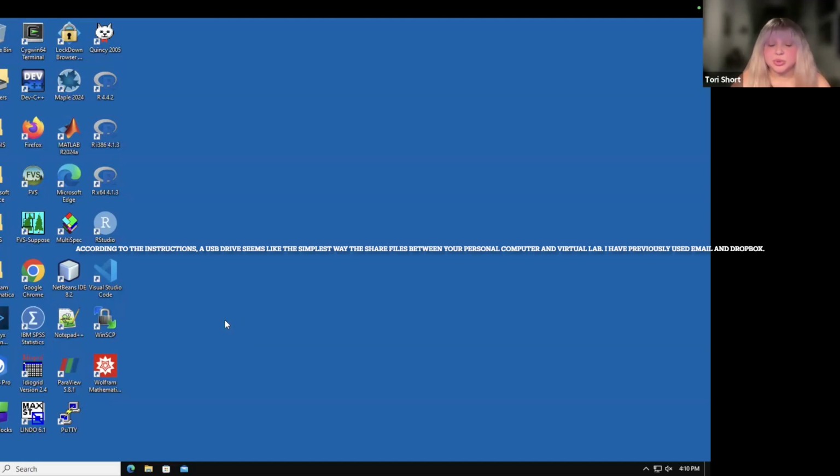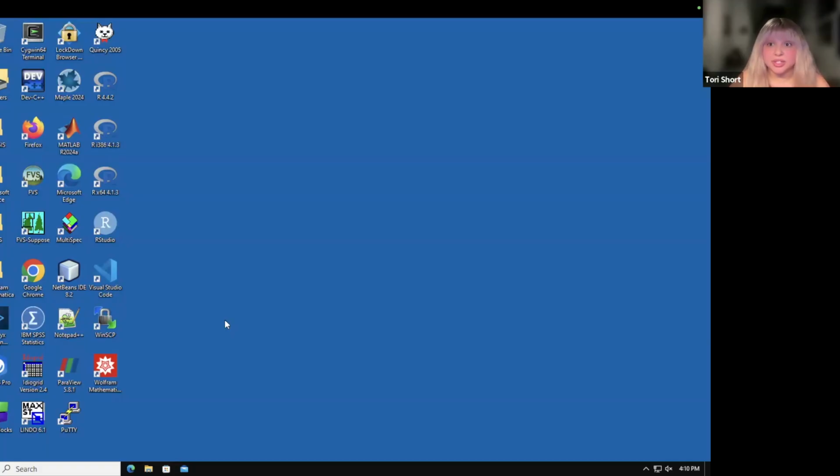So what you should do is use Chrome or whatever browser. You're going to need to log into Canvas to download the data sets that you need to be working with in SPSS. So you're going to have to download those from Canvas so that you can open them up on the virtual lab.